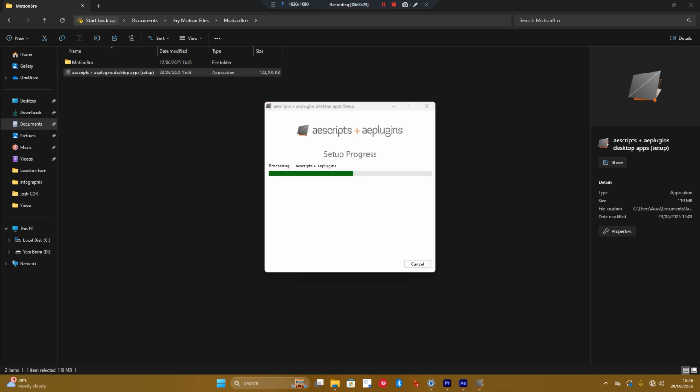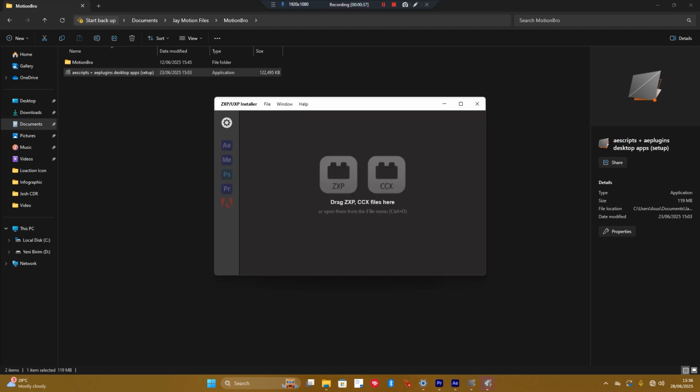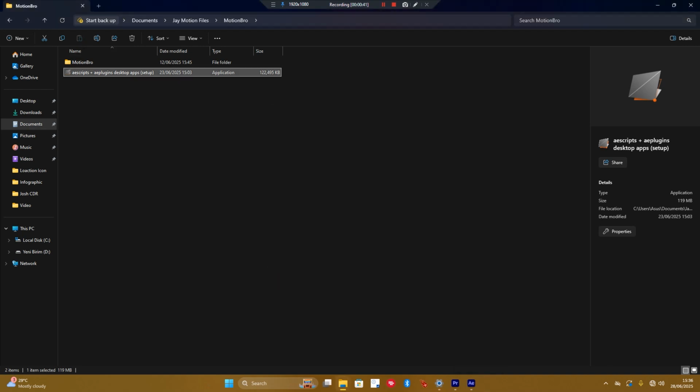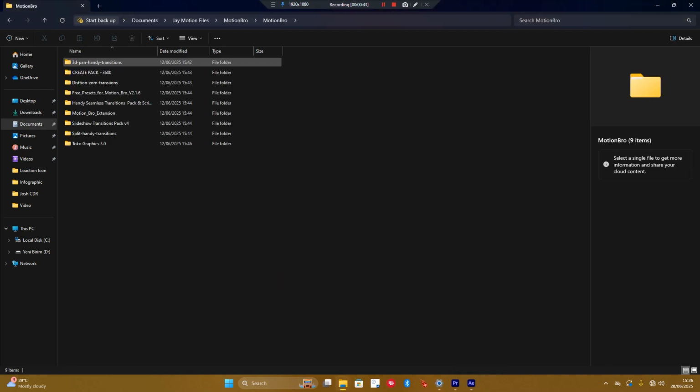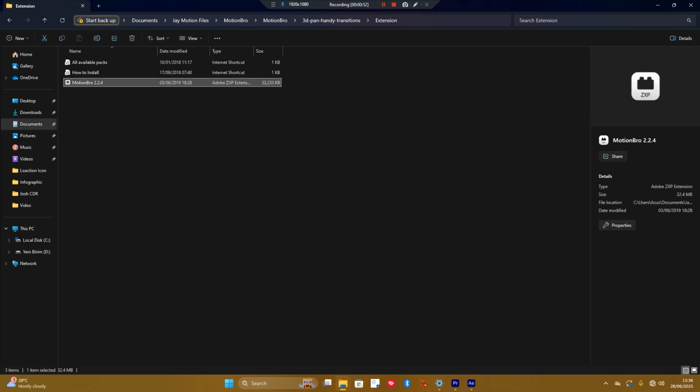This is the ZXP file software we are going to be using to install the Motion Bro plugin. So what you need to do is close this first. Close everything. Then go to the folder Motion Bro, then from Motion Bro, go to 3D pan and transition, then go to extension. And you have Motion Bro here.